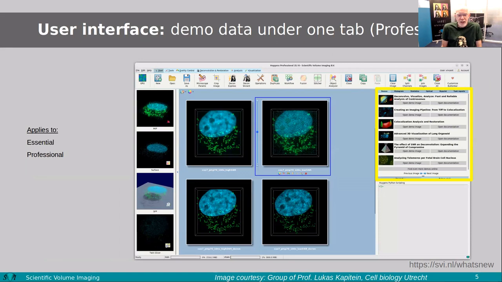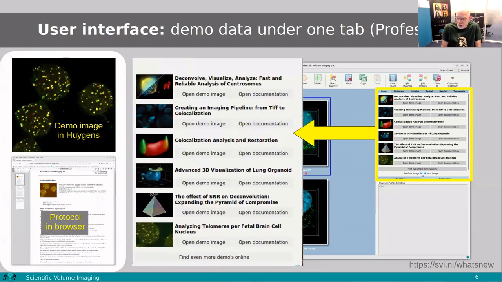In Essential, we already had demo images on the right side in the main menu. These demo images can be used by users that are, for example, new to Huygens. There is a protocol with that, and this protocol describes how you need to treat the image, how you can treat the image, and the demo image is also opened directly in Huygens. So this is now also in professional.